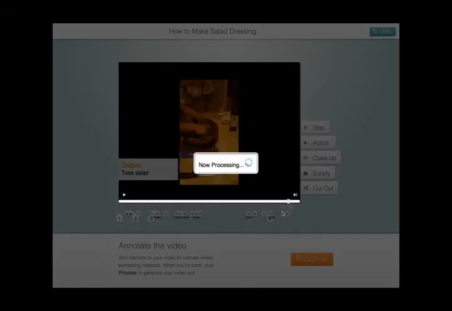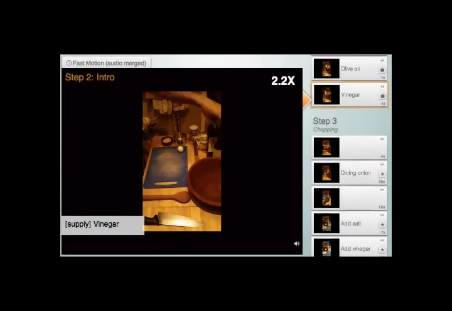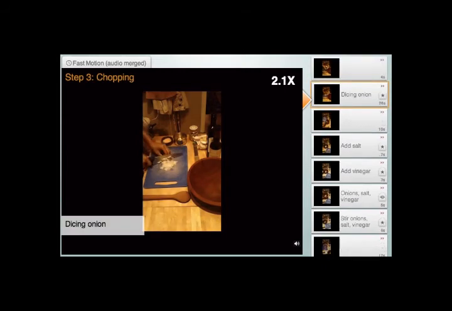After the user annotates his video, DemoCut uses simple video and audio analysis techniques to automatically expand each marker into a segment that represents the corresponding action in the demonstration. For example, here's the segment for the supply marker that we saw earlier. And here's the segment for the chopping action.